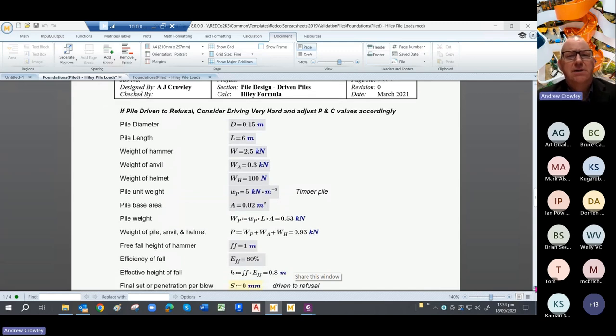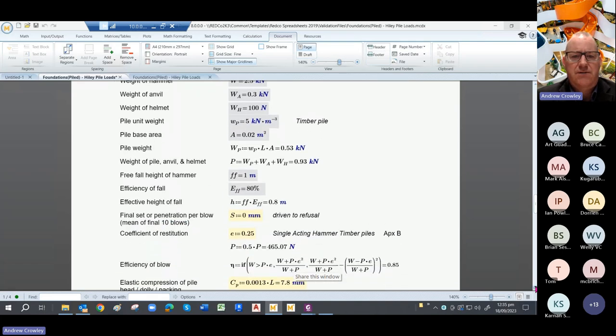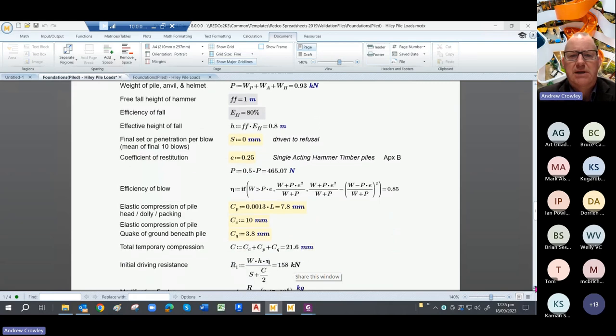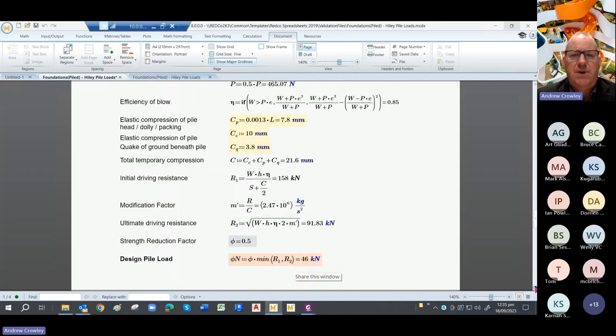The calculation changes if you're driving it to refusal, says the code of practice. And we bring back the basic parameters. So we've already stated them before. So my convention is to put restated parameters in gray. This time you're looking at a different set. So in theory, your set is zero, so it's driven to refusal. Now, if you put that in the formula, you'll end up with an error. So you have to change the formula slightly. So again, we calculate the efficiency of the blow.